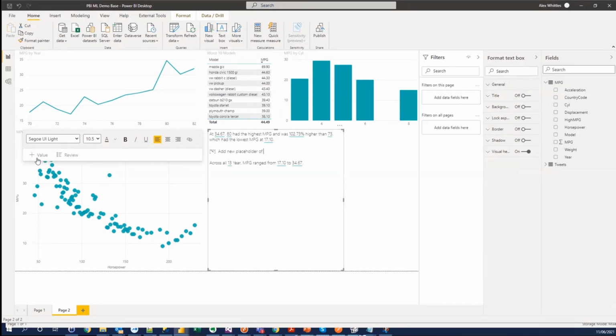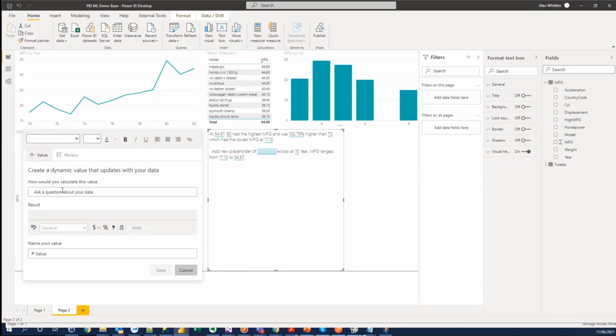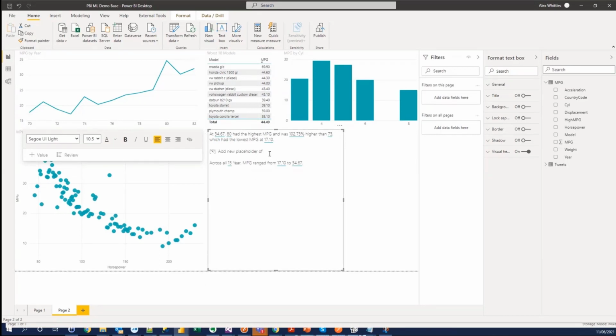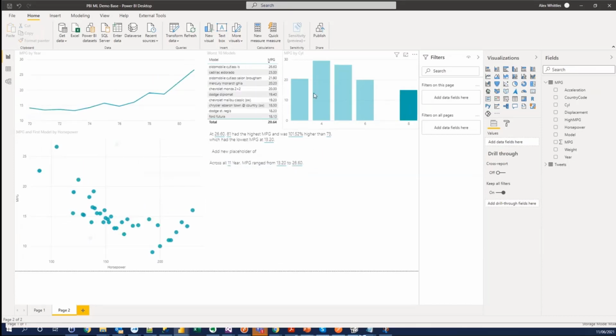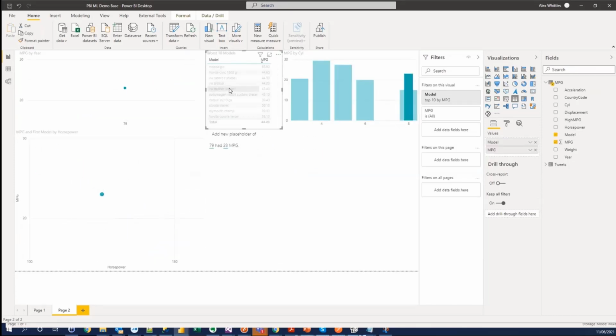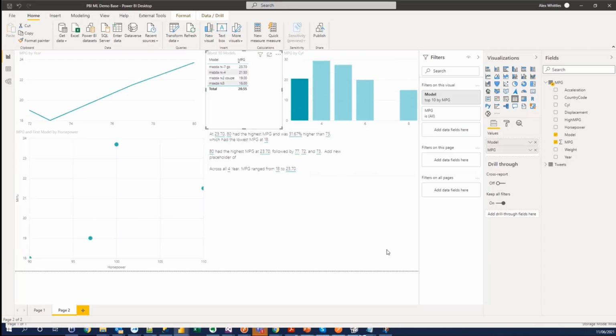And we can add something here, add a value of what is the best car. And is that going to work? No, it's not going to be that nice to us. But you can create your own measures and place them in here. And then as you interact, that smart narrative also updates to reflect whatever you've selected. So quite a nice way of enriching that.